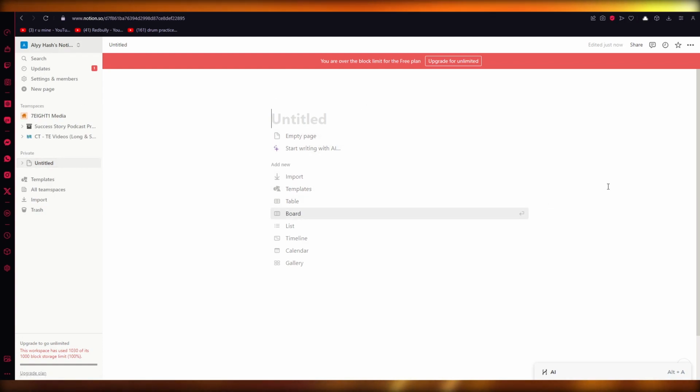Then once you've added a page, from here on out, you're going to go ahead and write something, okay? Once you've written that, here you're going to see a few things. So import, templates, table, board, list, etc. This is the one we're going to go with. It's called a calendar view.